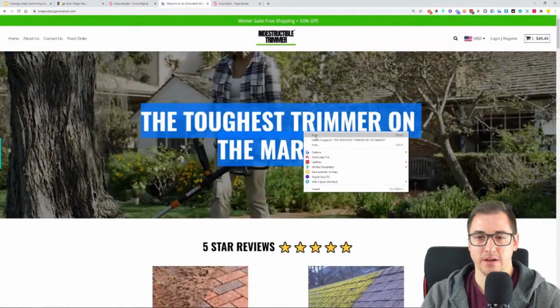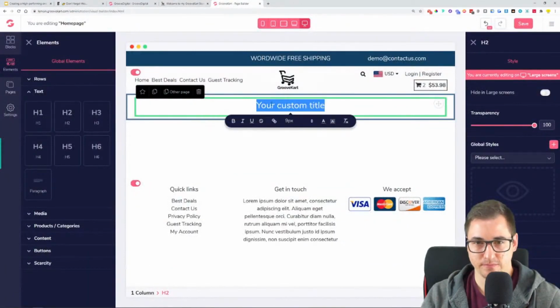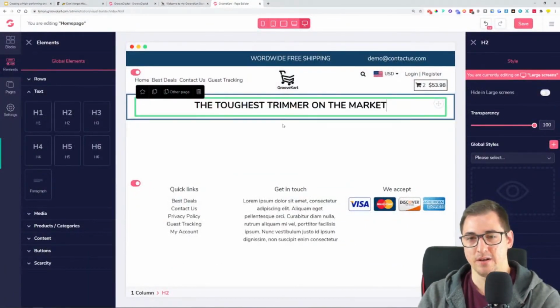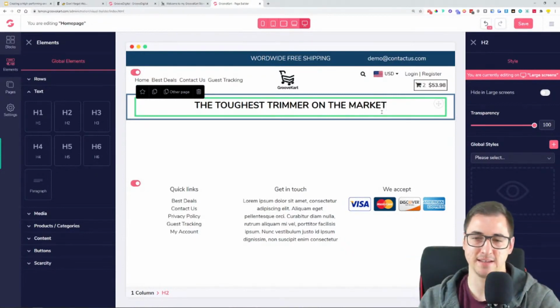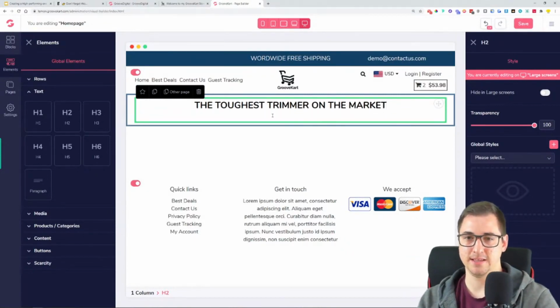Okay, copy this text over, paste it in. I just click the backspace button because when you paste in something, it sometimes adds a little space at the end, like this one.